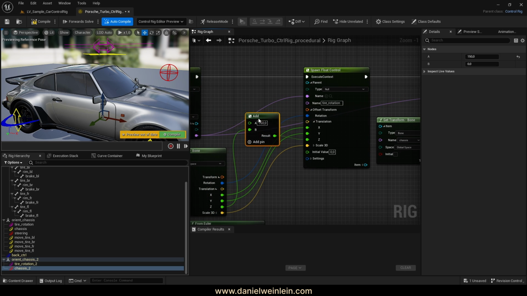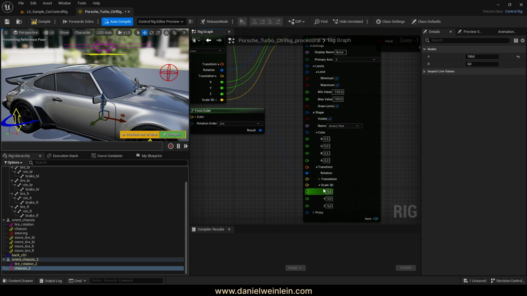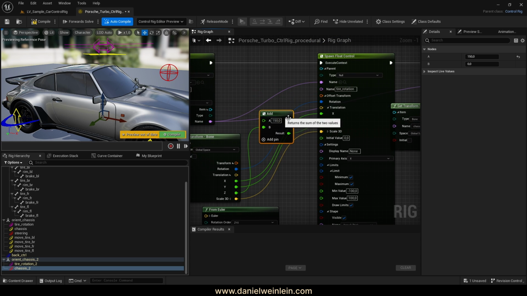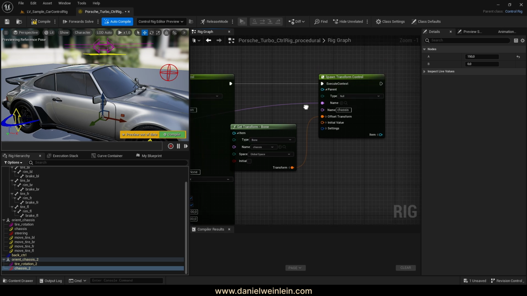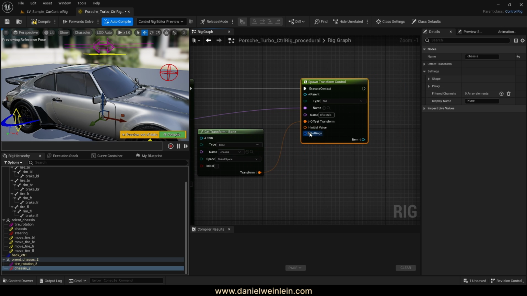For the transform controls, this is possible, but for a float control, this is not possible. I don't know why. You could also expand this, and then you have the translation for the shape settings, but this doesn't work. So I did it with the offset transform. But in this case, we can use the shape transform settings here.